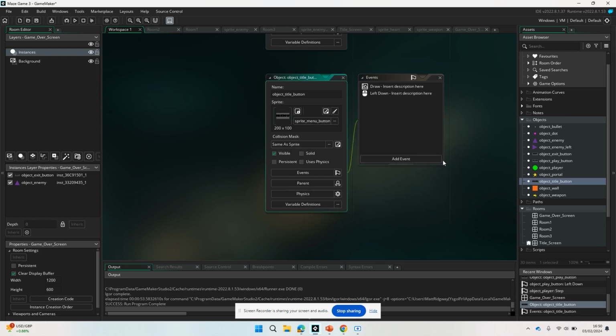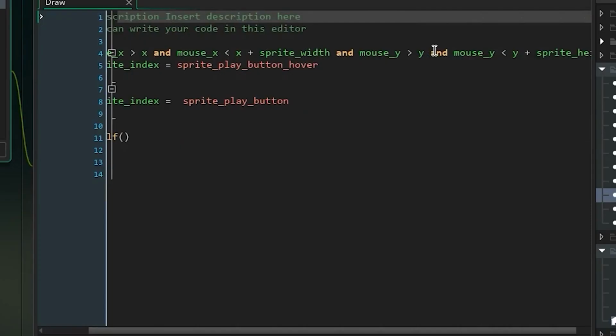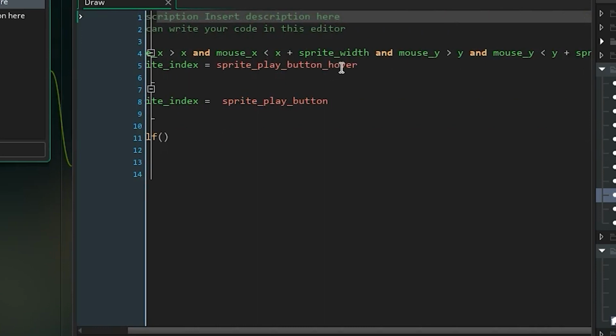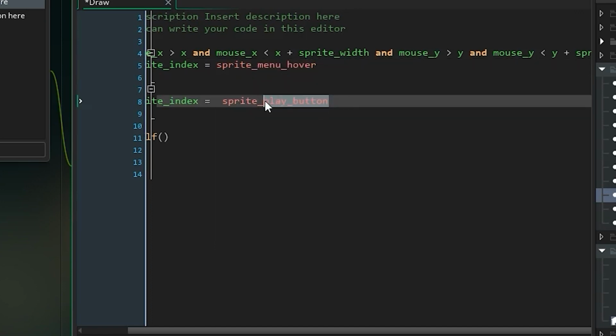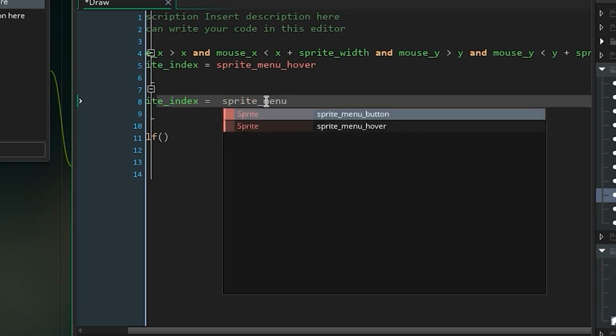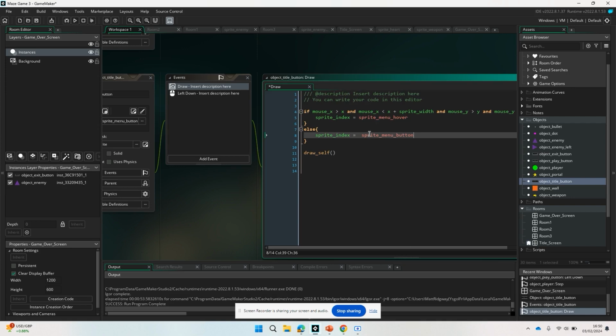Now, this is a sprite that I've already made that just says menu. So menu there. Going to go to the draw code again, and I'm just going to change this from saying sprite play button hover to sprite menu hover. So this is a sprite that I've made that I want to show when we're hovering over it, and the regular button when we're not hovering over it. So sprite menu button. There we go.